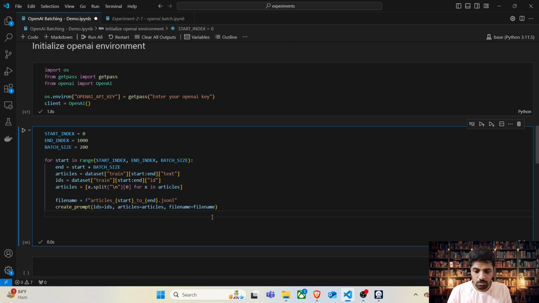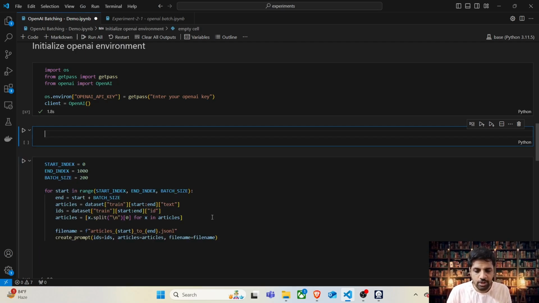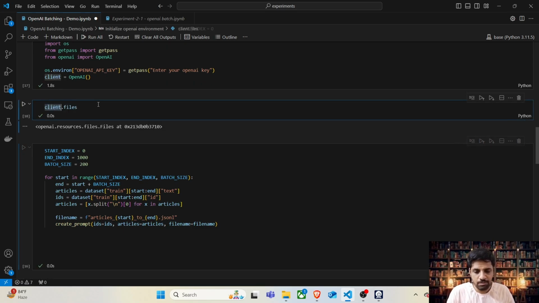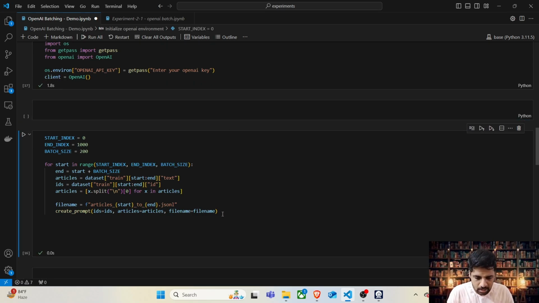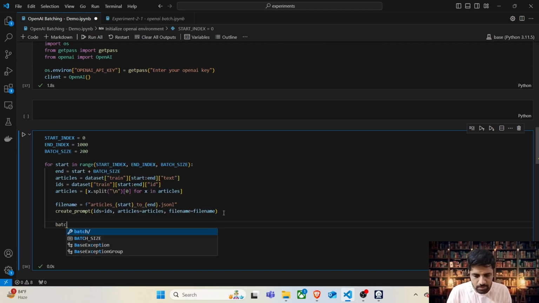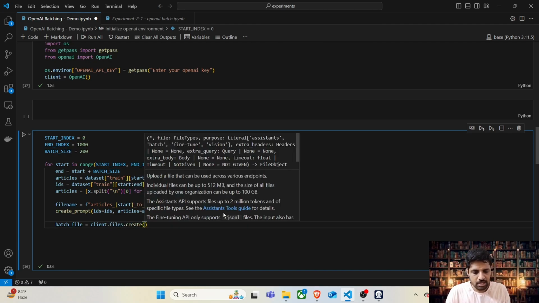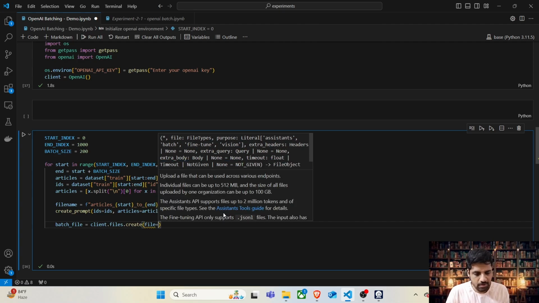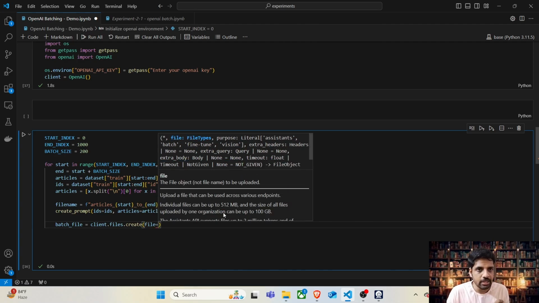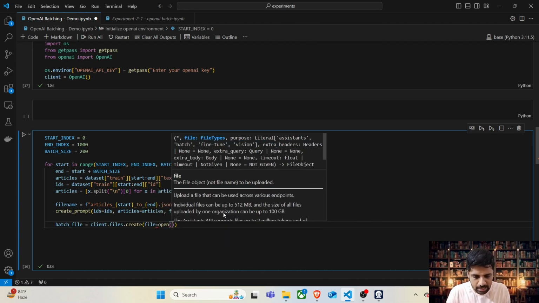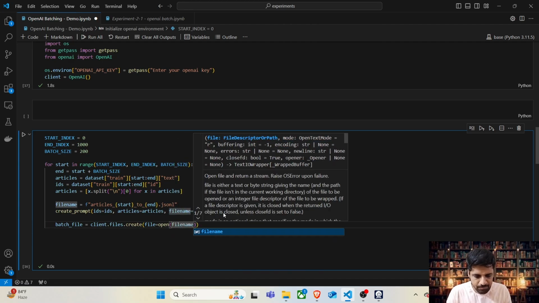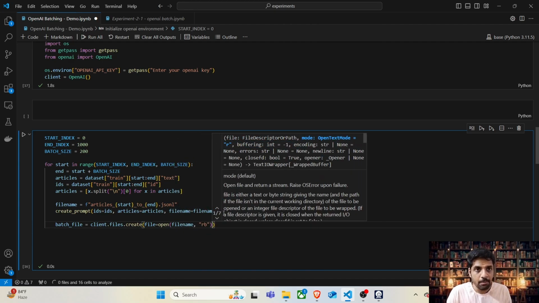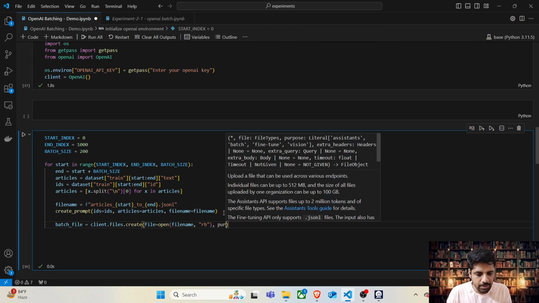Uploading this batch file to the server is fairly straightforward. We can use the client.files module. So using this module, we can upload the batch file into the OpenAI server. The batch file is going to be client.files.create. Create takes two arguments. One is the file, where we pass in the file content in binary format. To do that, we're going to do open of the file name and read it in binary format. And the next argument is going to be the purpose.